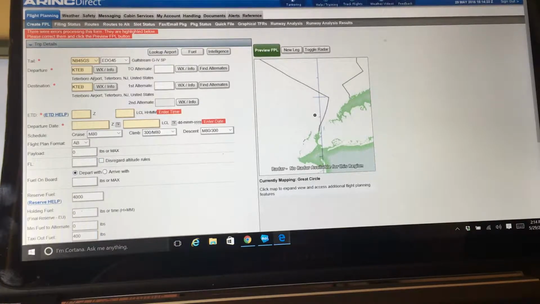Our departure point today is going to be Teterboro, so we type in KTEB, and we notice at the bottom it says Teterboro Airport, Teterboro, New Jersey. If we want to get information about weather and information, we'll press this tab. It says weather/info.